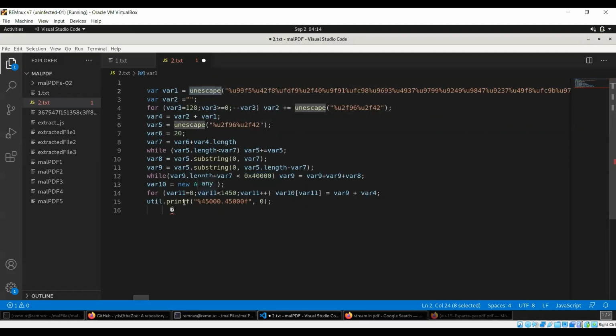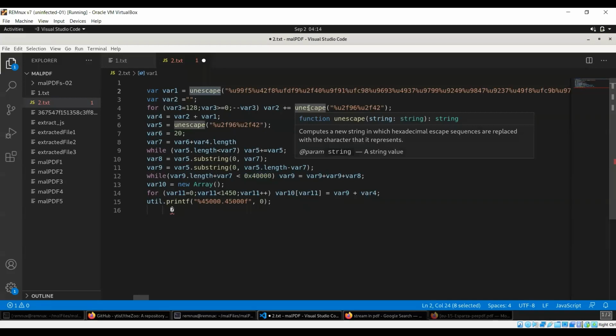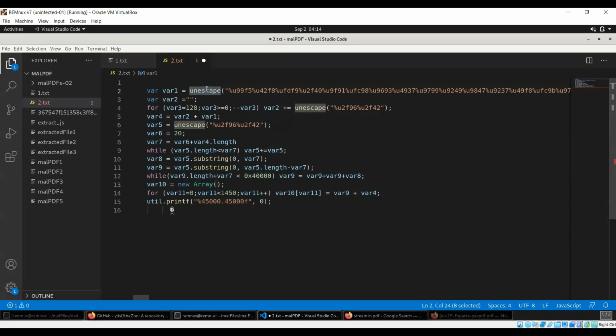So have they escaped it somewhere? No, they have just unescaped it. They have used just the unescape function over here. Let's just go through that, and then we are good with the PDF file analysis, at least the basics. Let me know in the comment section if you have some more questions. But for now, for simple malicious PDF file analysis, this is one approach that you can follow.